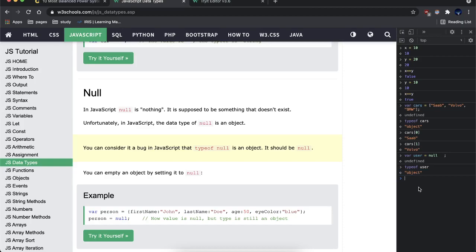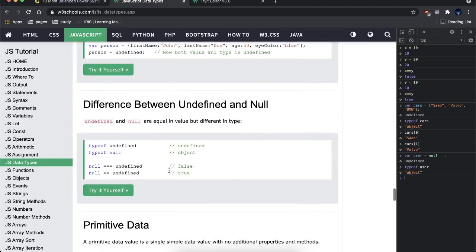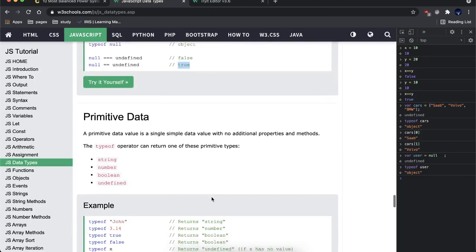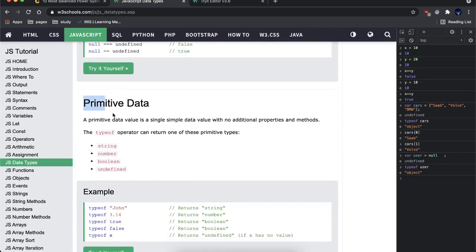But there is a difference. If we have a variable which is undefined and something called null, and if we use triple equal, it will check the type as well, which is always false. But if we don't check the type, it will always be true. So this means null and undefined are equal without type checking. This is a very important question in different interviews.